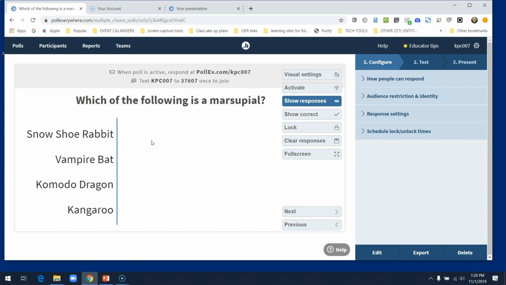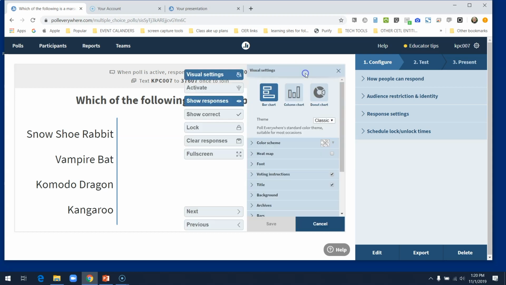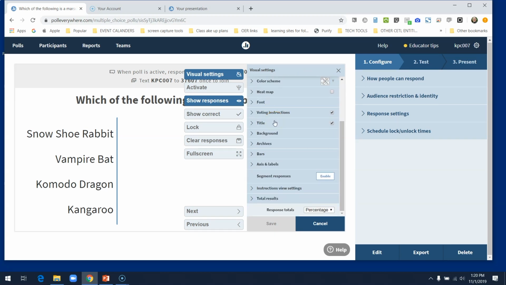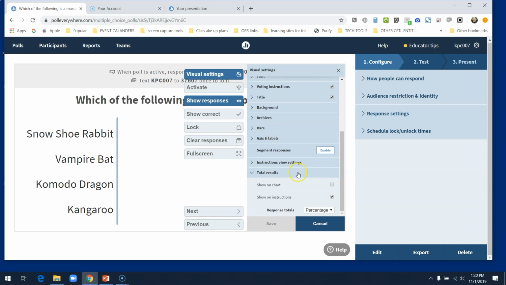Now the first one I want to take a look at is up here at the top. It's called Visual Settings. Here there are a host of tools to change the direction of your bars, what kind of chart comes up, that sort of thing. But primarily I want to look at the one at the bottom here called Total Results. If you click on that and open it up, you'll see that it'll give you some options to show on your chart and on your polls the total number of responses that have come into the classroom. And this is the default setting.